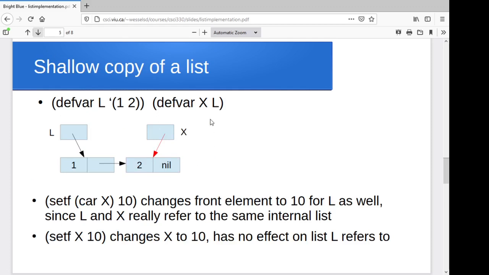So again, this is where our shallow and deep copies come in. If I do a shallow copy of a list where I create my list L that's just a 1, 2, and I create a second variable that I make a pointer to it, x in this case should be referring to the same thing as my list L. So my defvar x L, they're both going to be referring to the same thing.